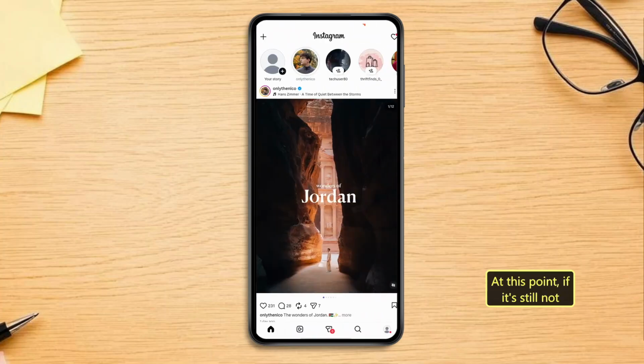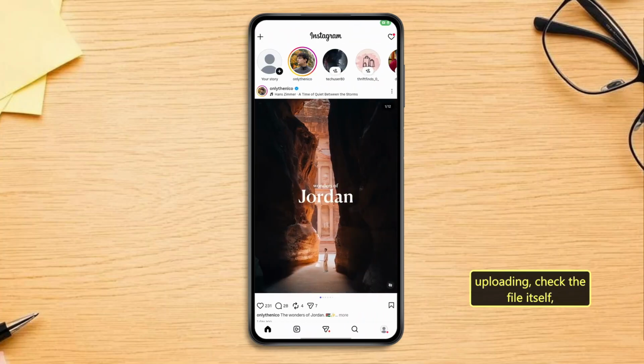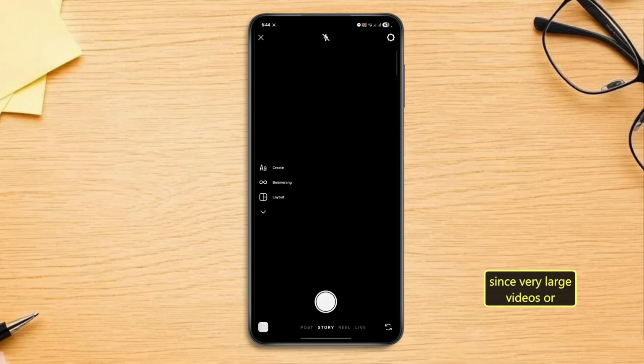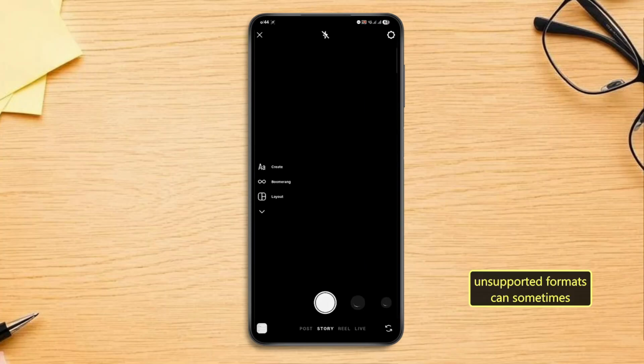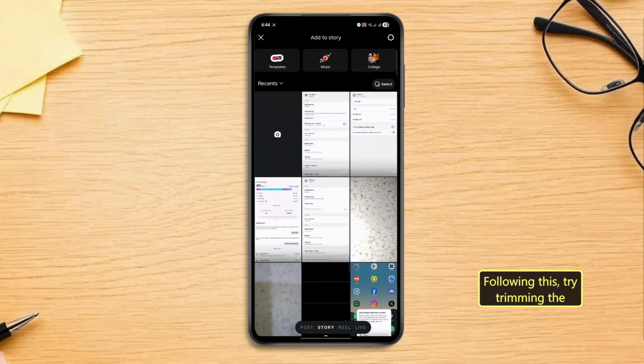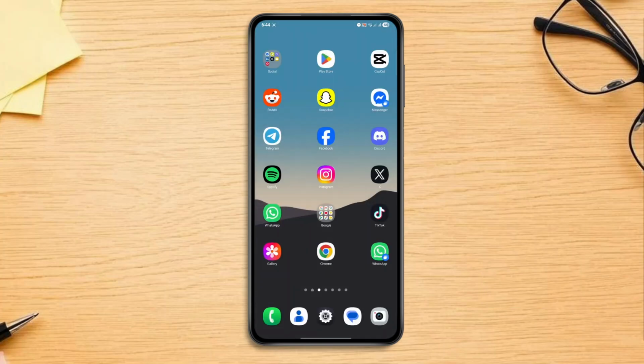At this point, if it's still not uploading, check the file itself, since very large videos or unsupported formats can sometimes fail to upload properly. Following this, try trimming the video shorter or switching to a photo instead to see if it goes through.